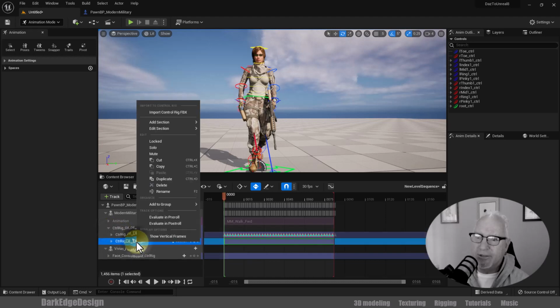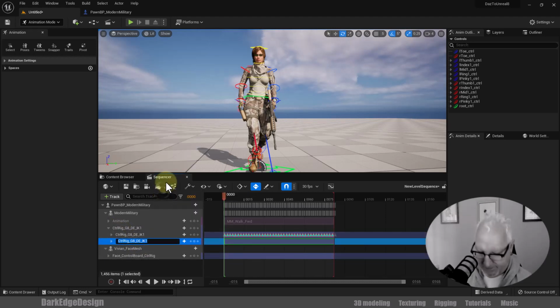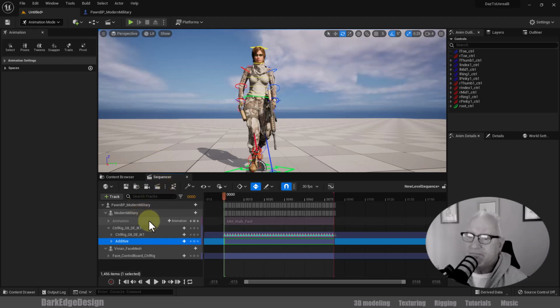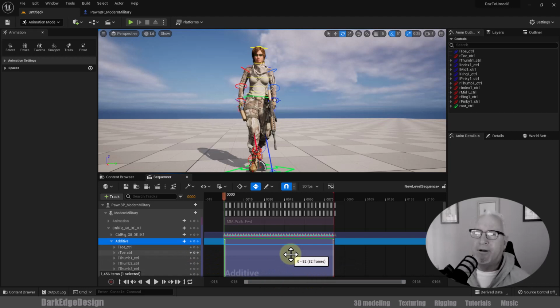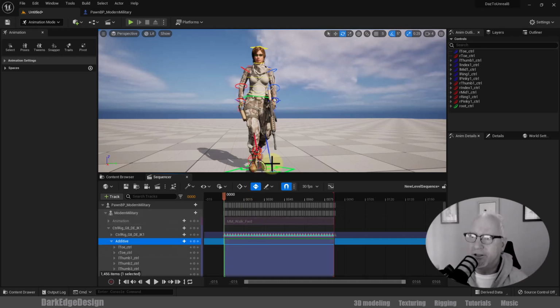So let's rename this additive layer. And then if you open it up, you have all of the body parts, but absolutely no keyframes. And that's the beauty part about an additive layer. It preserves the original animation, and it allows you to put a layer over the top and just kind of tweak, push, and pull little body parts. So the underlying animation is still playing. You're just doing small little tweaks.